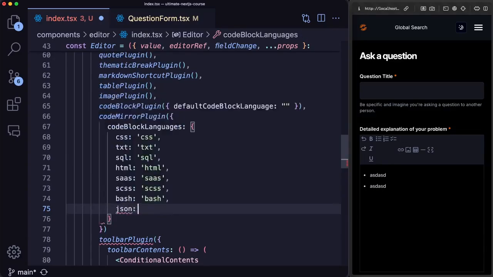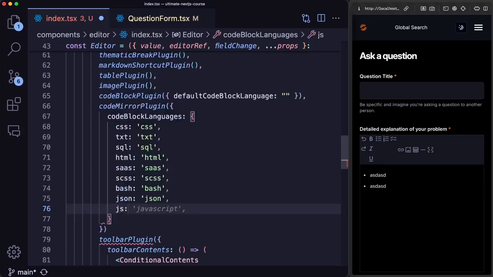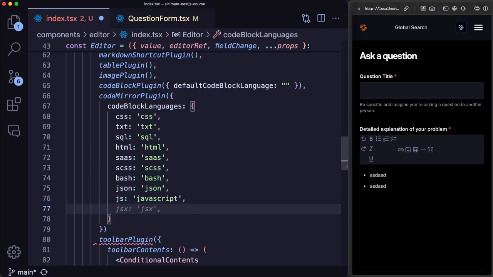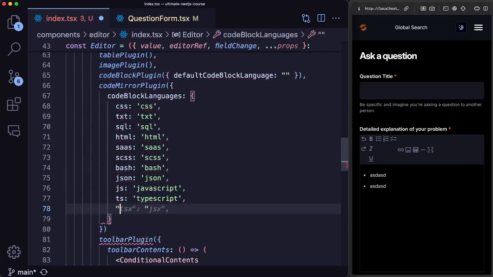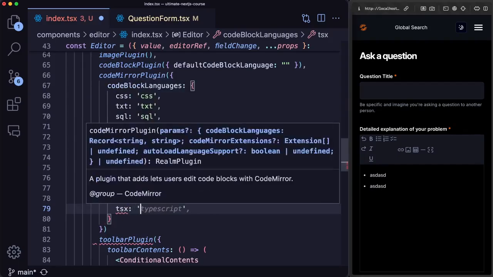We can add JSON, always useful. We can also add JavaScript. So JS is JavaScript. We can add TS for TypeScript. We can add an empty string like this for unspecified. We can add TSX for, let's say, TypeScript, React.